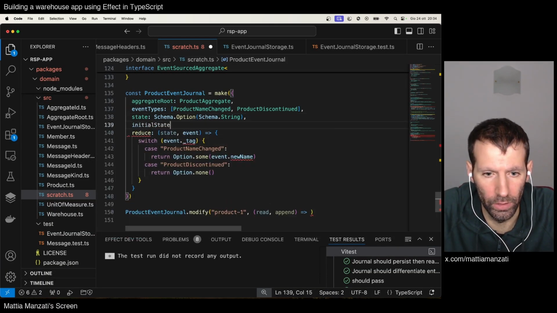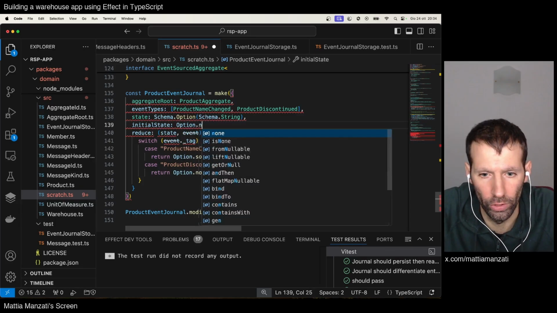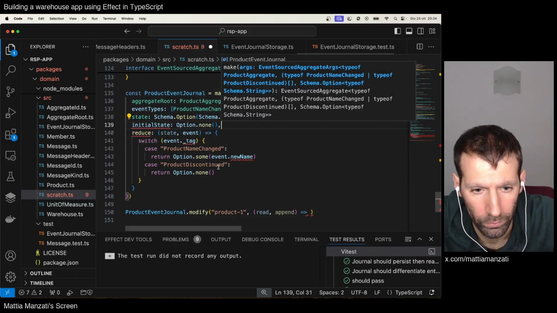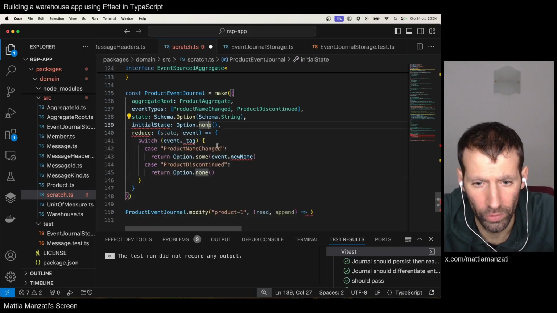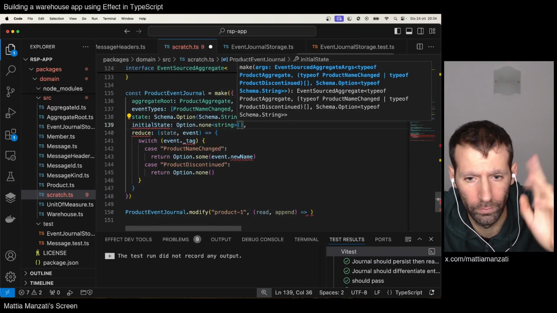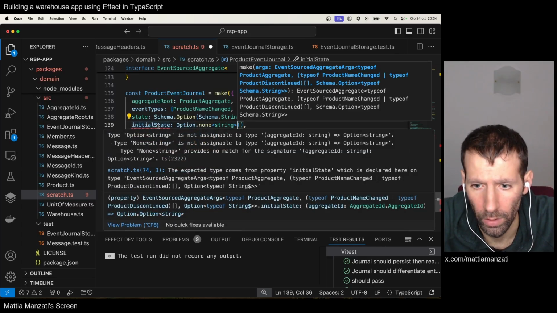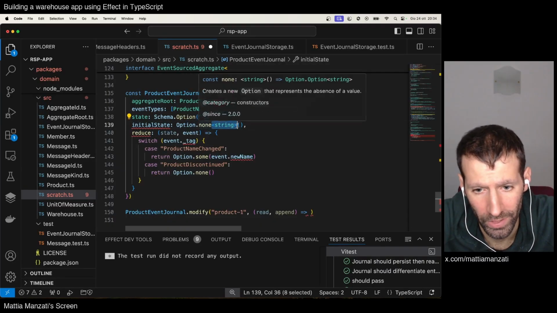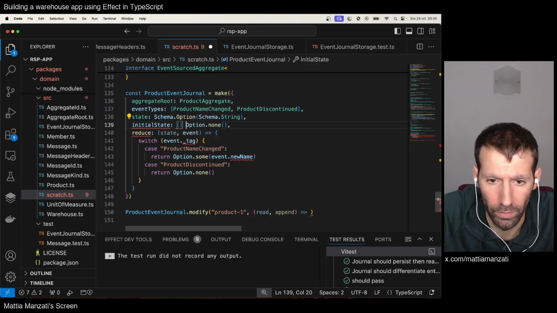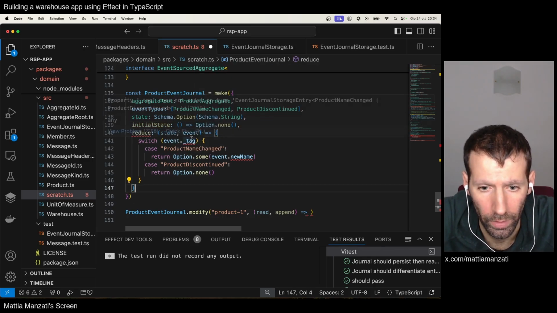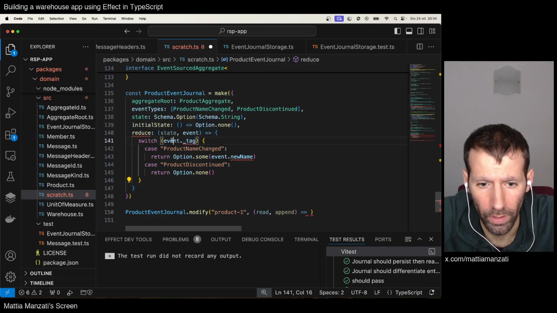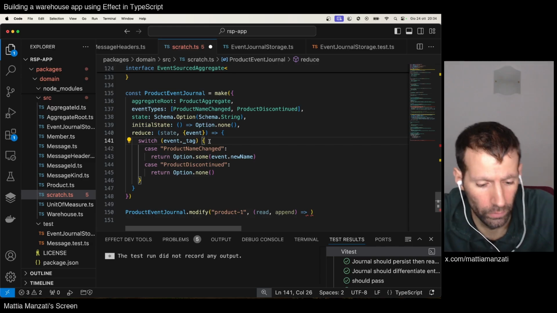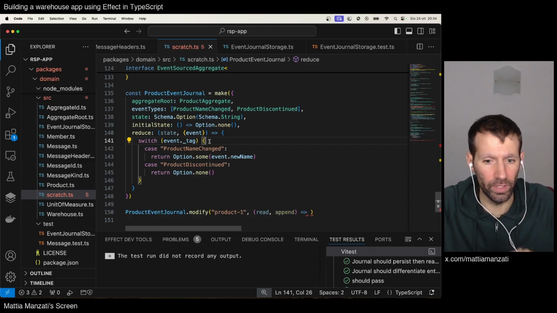Let's try. Our initial state should be option of none example. Why are you complaining? Yeah, option none or string. Are you happy now? Oh yeah, oops, silly me. The problem is not that. The problem is that it is lazy. Okay. Now that's not the thing anymore. If I want just the event, I need to destructure that.